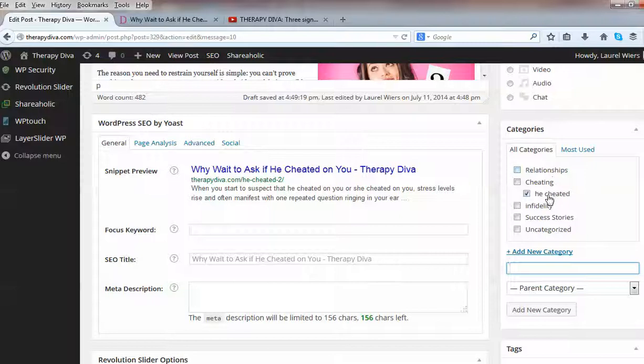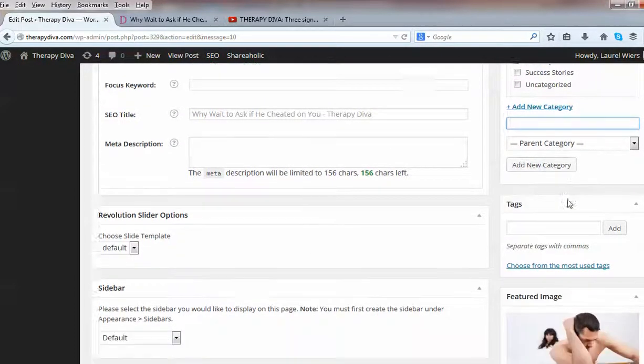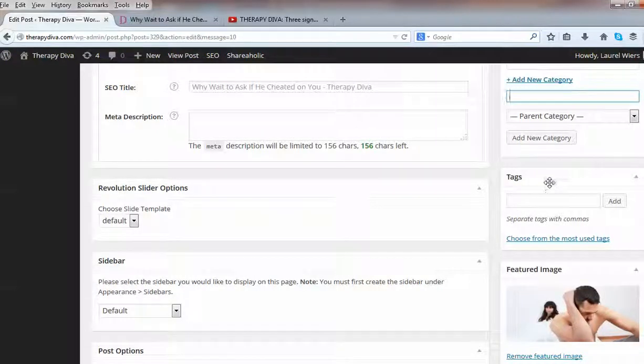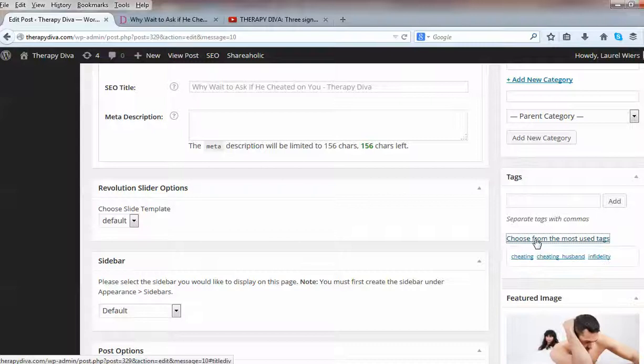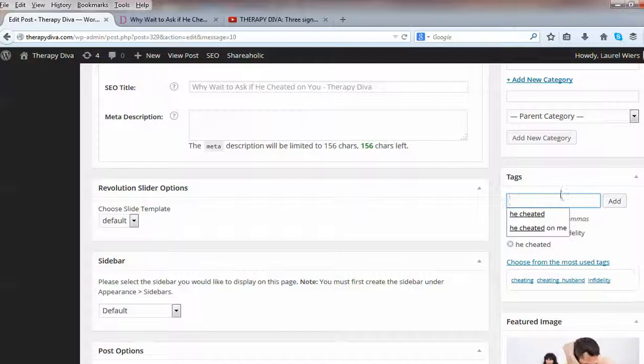So you want one main keyword. Consider that kind of like your main dish, and then for your side dishes you can have more of them. These are your tags. Let's say I might have some tags in there, so I'm going to choose from the ones I have in there. So I've got cheating, infidelity, and then I'm going to put in he cheated. I'm going to add that one. You can have as many tags as you want. Don't go too crazy. He cheated on me, that's another good one. Oops, but I don't want that comma in there, so I'm going to take that off. So I'll add that one. And she cheated might be another good one.